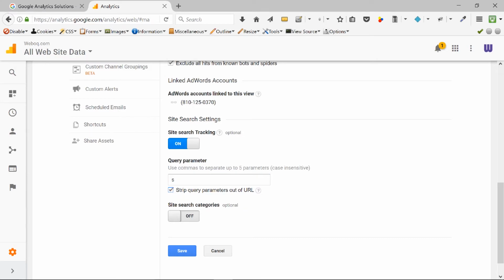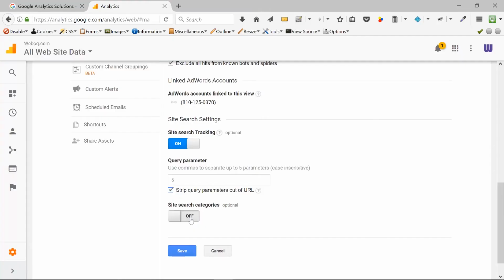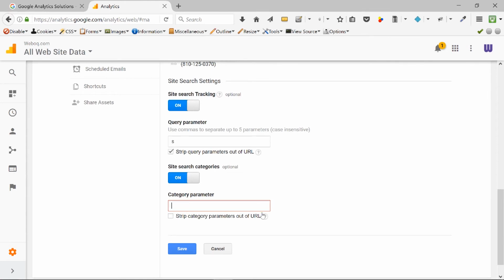And then you have another optional section, which is site search categories. This is, again, another level of complication inside of your search engine, and that is if you ask the user to select a certain category when they are searching. Because in some search engines, you're allowed to, let's say, select whether you're searching the blog or the pages or a forum on your website. So if you have that categorization, you can check this one as well and provide the query parameter that defines which category the user is searching within. Again, you have the option to strip it out if you need to.